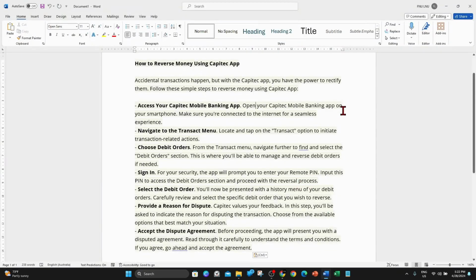Alright guys, the first thing you need to do is access your Capitec mobile banking app. So open up your app on your phone and then make sure you're connected to the internet. And then after that, you want to navigate to the transact menu. So to locate that, tap on the transact option to initiate the transaction related actions.